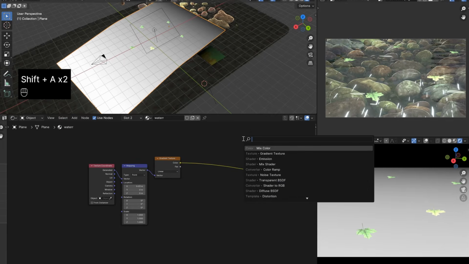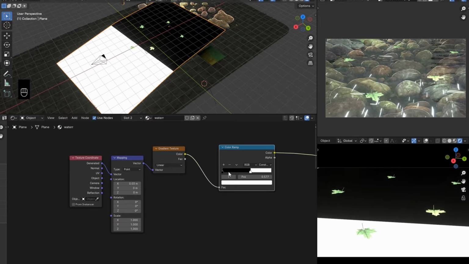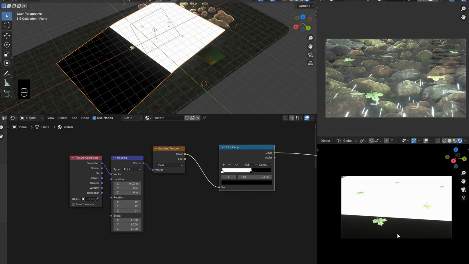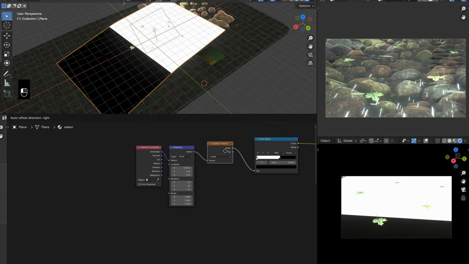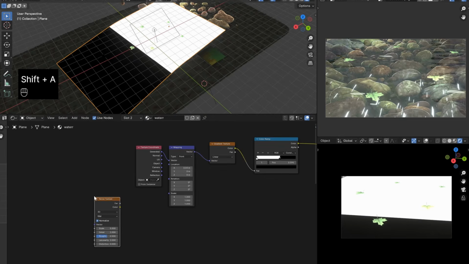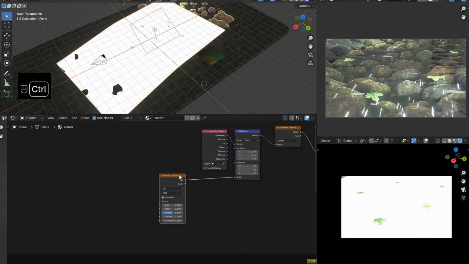No, not mix color. Bring in a color ramp. Set it to constant, and I'm going to flip it. So boom, perfect. Let's go to the front. There we go. Make sure it's over here in the center, and now we are going to distort it again with a noise shader. So noise texture, plug into the scale, Ctrl T noise texture.